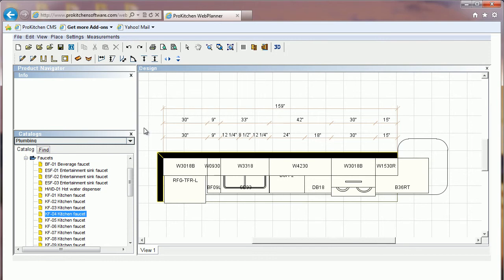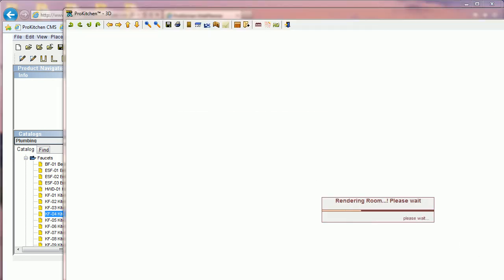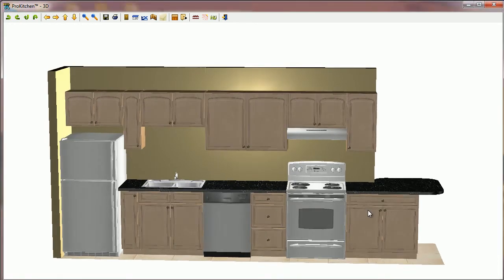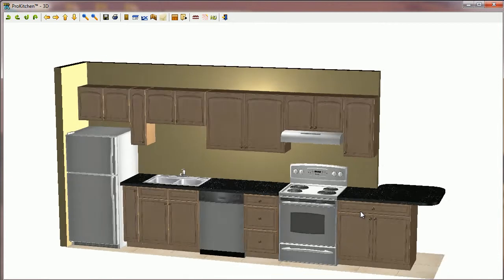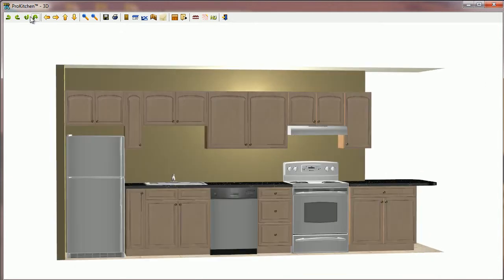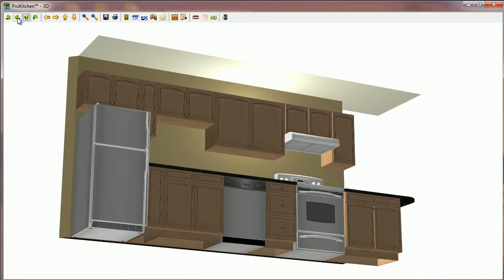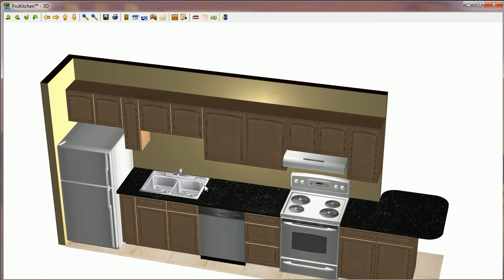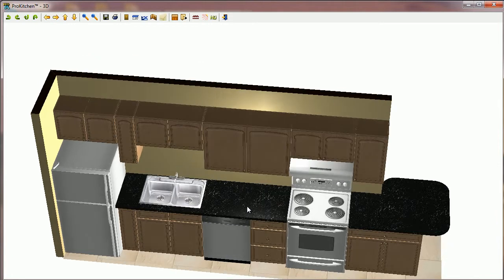We've got our basic design set out here, so now we are ready to take a look and see what we have. So I'm going to come up and click on 3D. And here we have our 3D image. We can rotate that around. You can use the controls up here to rotate, or you can use your mouse controls. By holding down a mouse button, you can move it and rotate it.